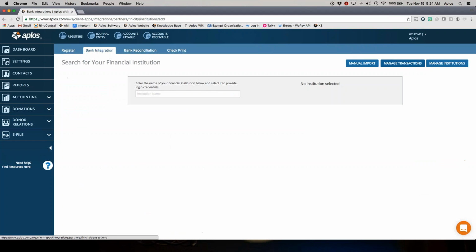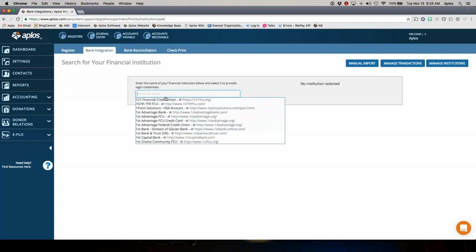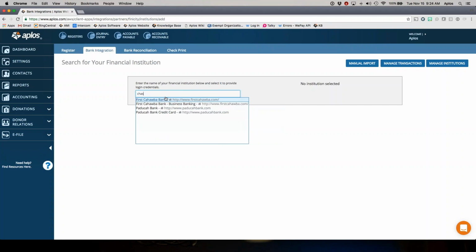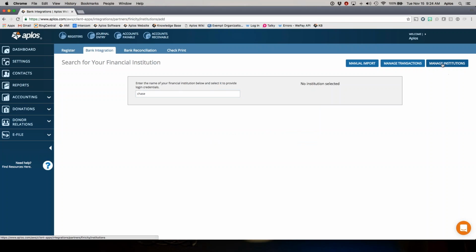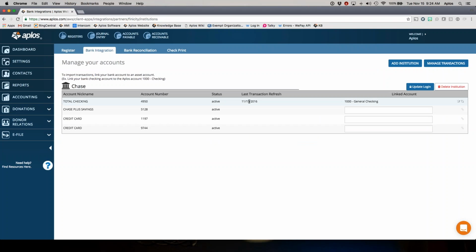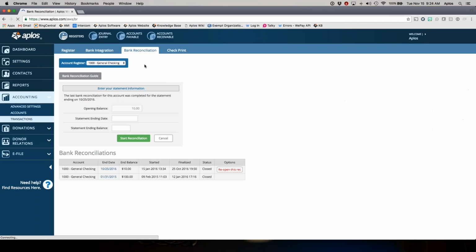If you need to add a different institution, you can do so here. You'll see a list, and as you type, that will narrow down those results for you. You also can manage the different accounts that you have to link those there. So that is bank integration.